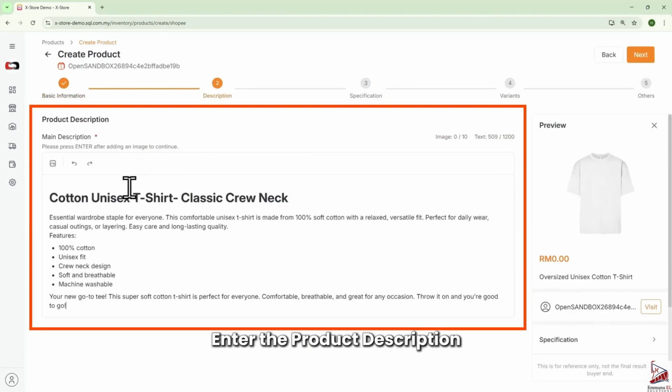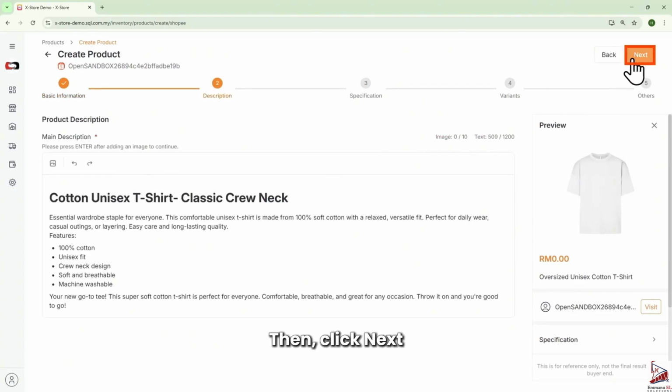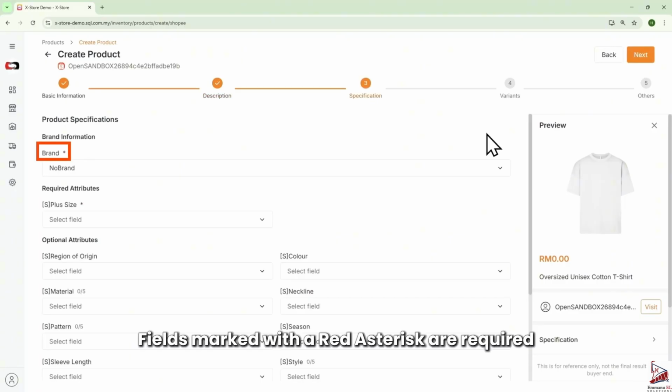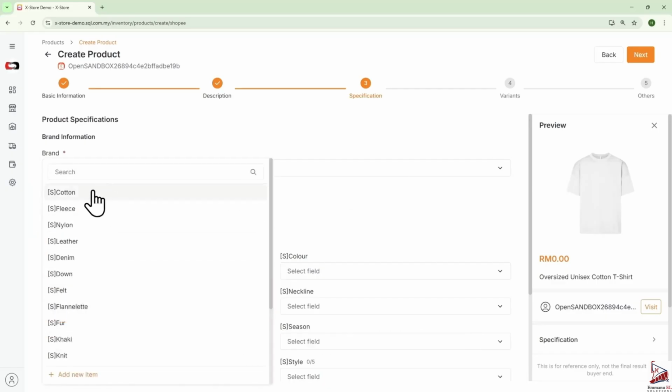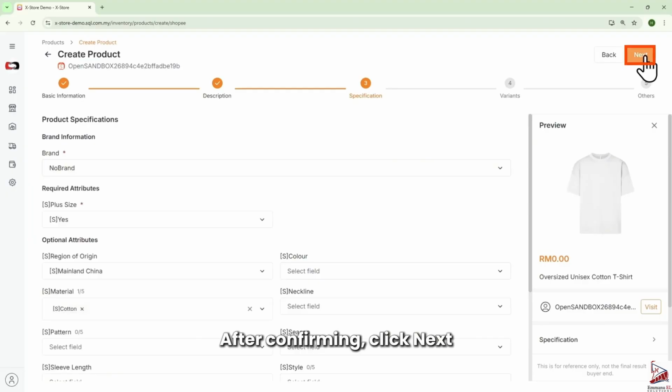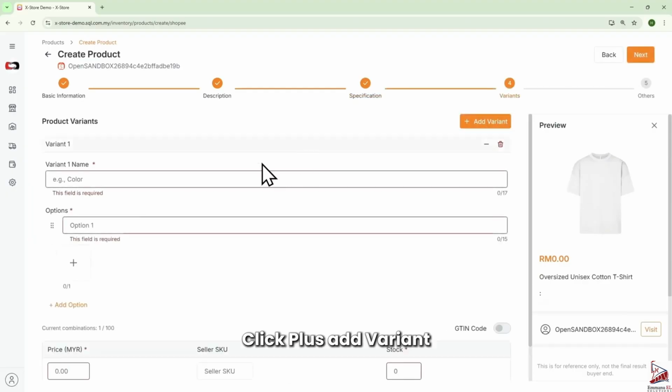Enter the product description. Then click Next. Fields marked with a red asterisk are required. Select attributes such as plus size, region of origin, and material. After confirming, click Next. Click plus Add Variant.